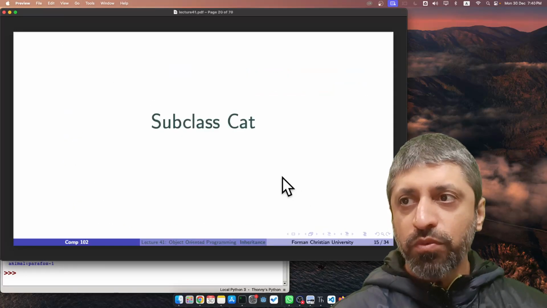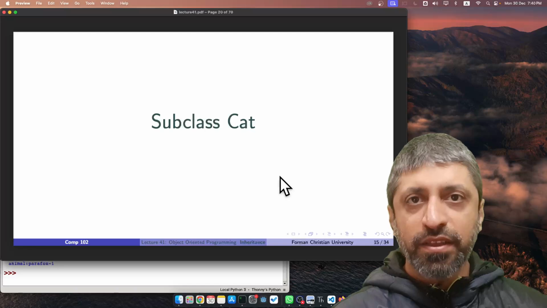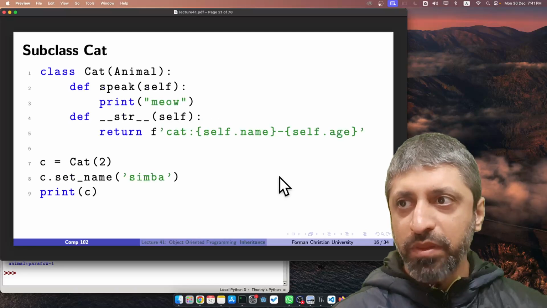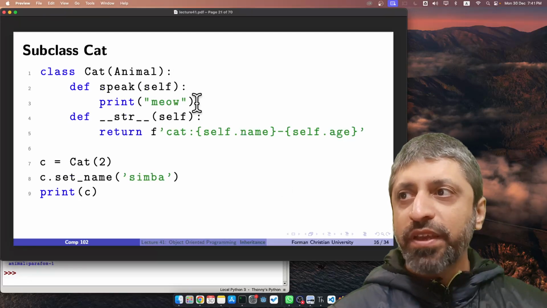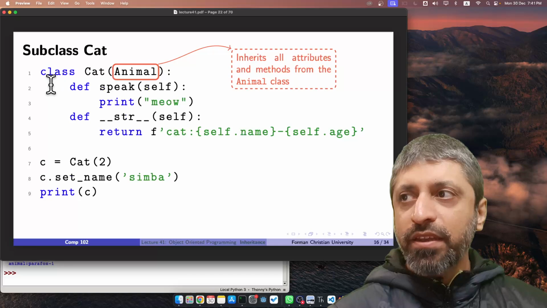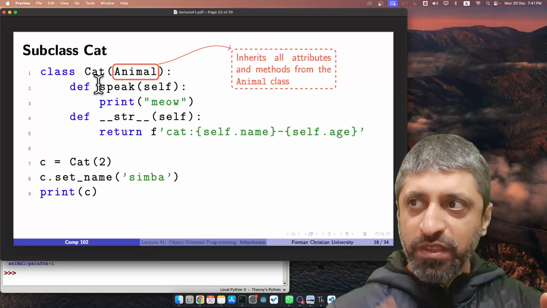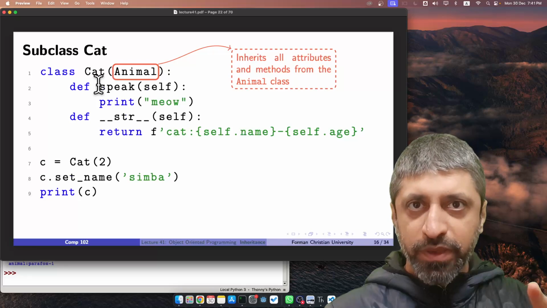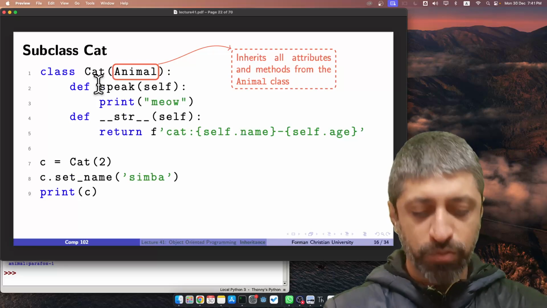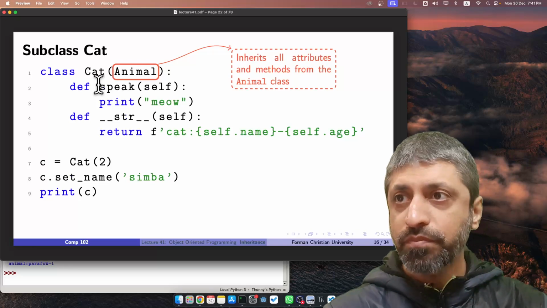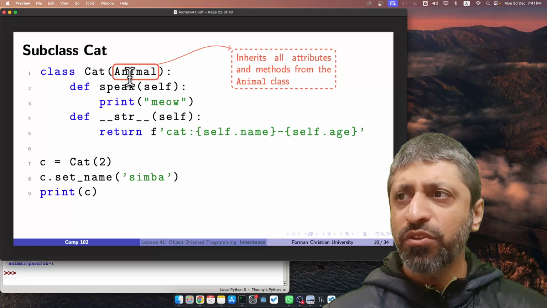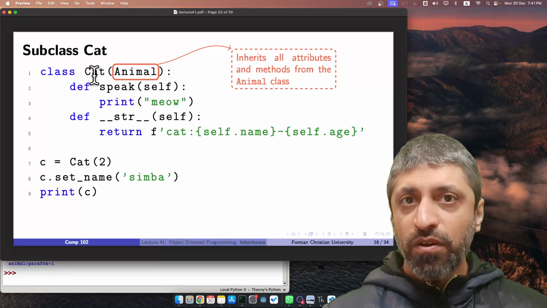Now we need to create a child class from the animal. And the way you do it is, again, class cat. अब इसके अंदर parentheses में you specify the name of the parent. और इस केस में the name of the parent is going to be animal. So the cat is going to inherit all of the attributes and the behaviors from the animal class.